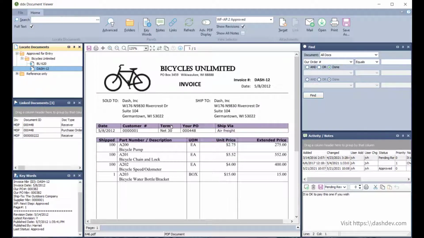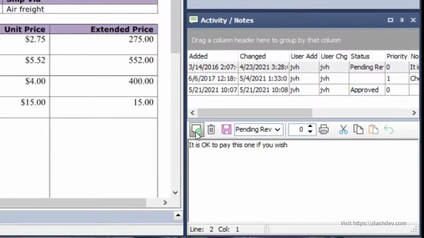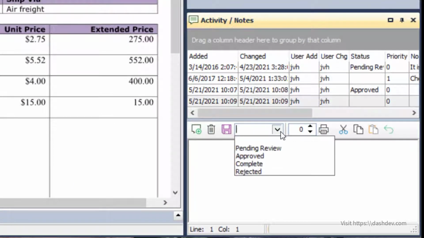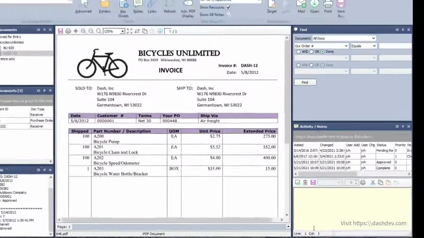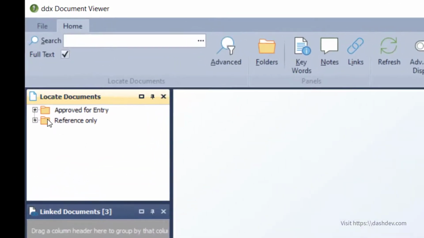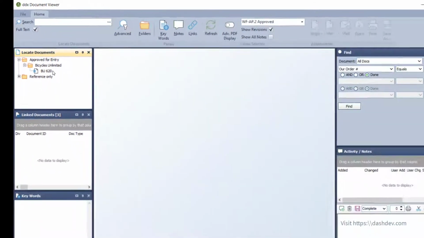I can go to my ERP system. I can enter the information there that's necessary to enter this invoice as I would normally do. And then when I'm all done with that, I can say this thing is complete. I'm going to add a new activity here and change the status to complete. Save it. And now when I refresh my view and go back and look at this particular supplier, that invoice -12 is no longer on my list because it's done.